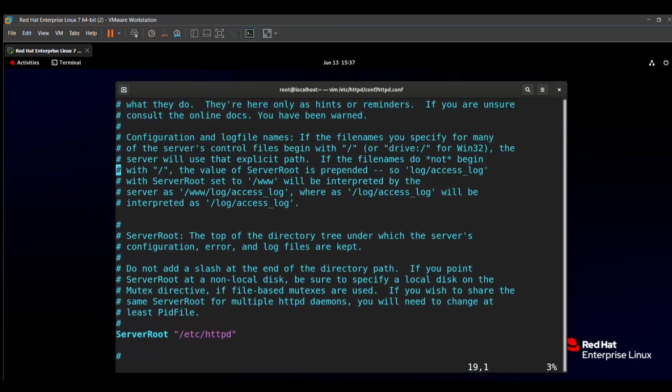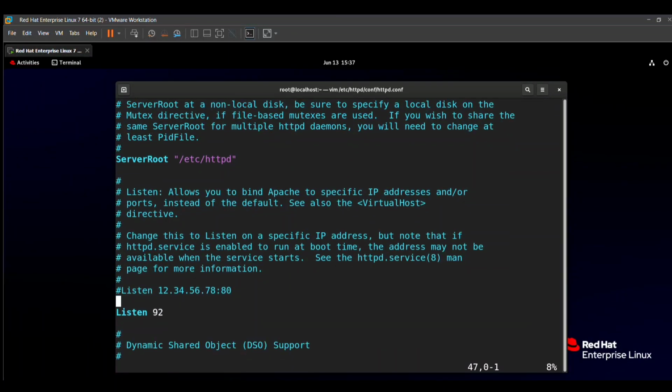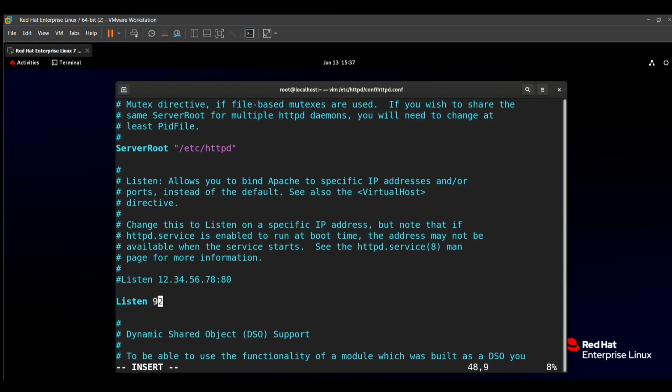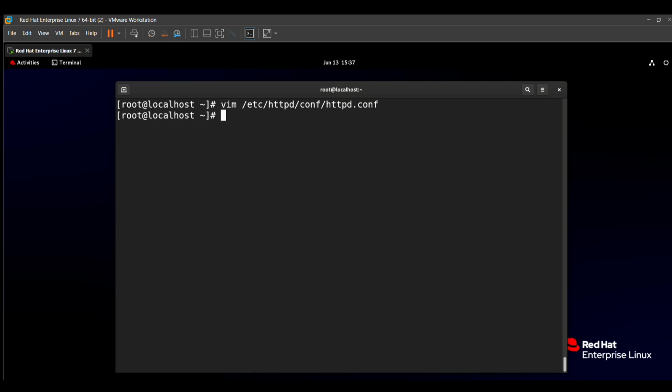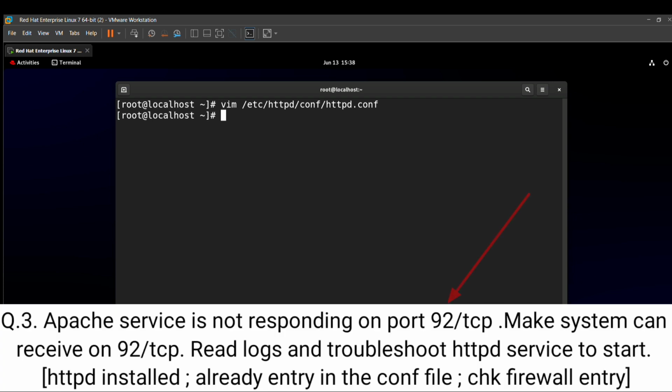You need to find the Listen word, and in front of the Listen word you need to change the port number, like in our question paper it said the 92 port. So we'll just type here 92. After typing 92 you need to save this file. In your question paper, port number 92 is given, but in an RHCSA exam any number can be given, like port 82, 91, 93, 94. You can just type this number in the configuration file. Like I am typing 92 because in our question paper it said 92. In your future exam, if it says port number 82, that means you need to type the 82 port number in the configuration file.